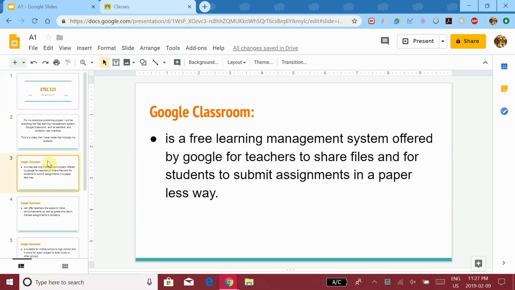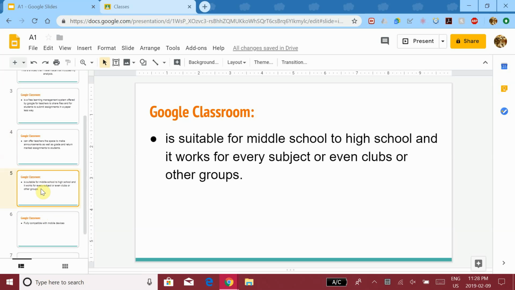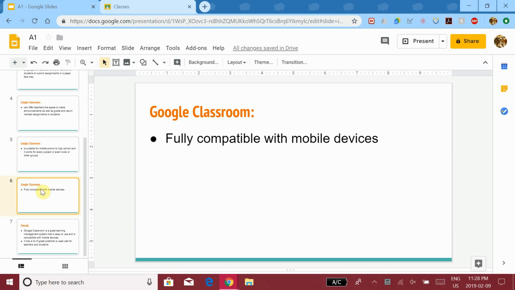Google Classroom is a free learning management system offered by Google for teachers to share files and for students to submit assignments in a paperless way. It can offer teachers the space to make announcements as well as grade and return marked assignments to students. It is suitable for middle school to high school, and it works for every subject or even clubs or other groups. And most importantly, it's fully compatible with mobile devices.